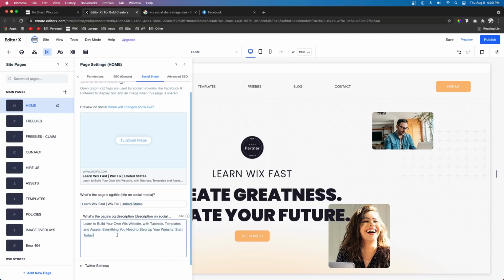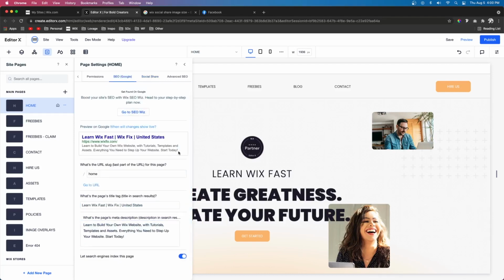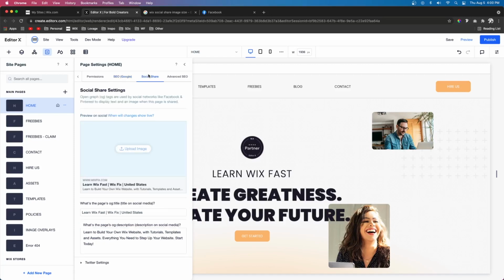Now obviously this is the same thing that I have for my SEO. However, you can see here that this whole description fits perfectly. However, with social share, you only have one line, so you can't really have it be too long. So I'm just going to make this as short as possible, something like that. That way everything fits here.